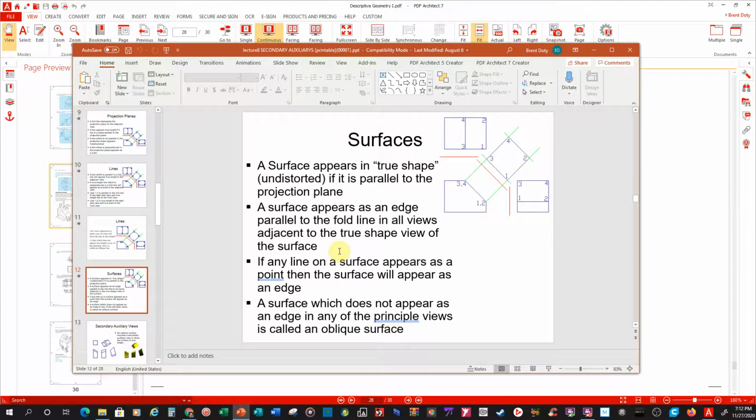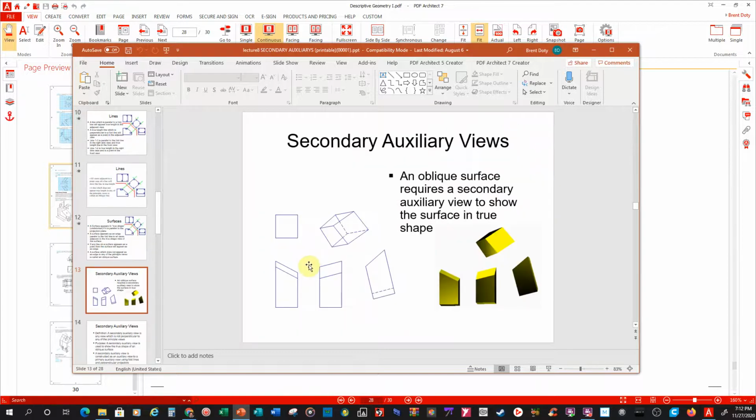Surfaces appear as true shape if it is parallel to the projection plane, and that one is. Alright, so when you talk about secondary auxiliary views, then your brain starts getting mushy, and you're like, oh, okay. Well, basically it just means that you've got to flip it twice. So this surface here, this is foreshortened, this is foreshortened, this is foreshortened.